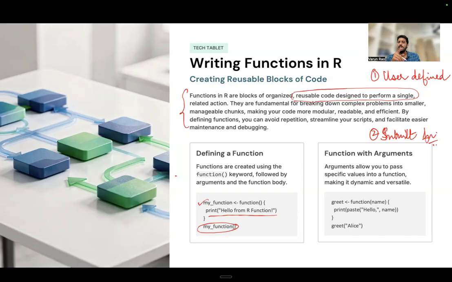Then the second variant is function with arguments. So here what I'm doing is I'm taking a function with the name inside it. Now this name would be given a reference here.